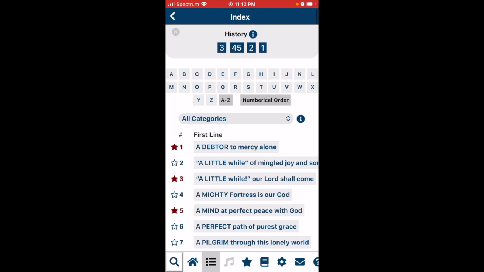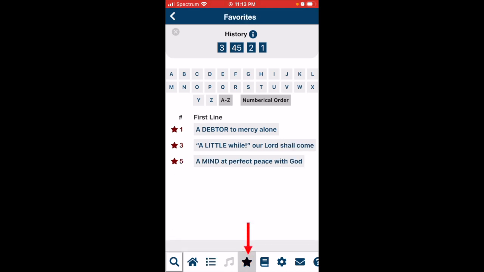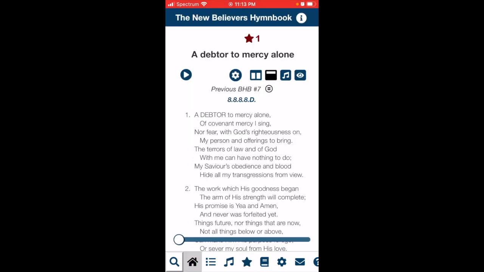Now that I have them favorited, I can go to the navigation bar at the bottom and choose the star in the center, and it will give me only those ones that I favorited, and then I can choose one of them to view the lyrics. So I'll choose number 1, and here I am back to hymn number 1.